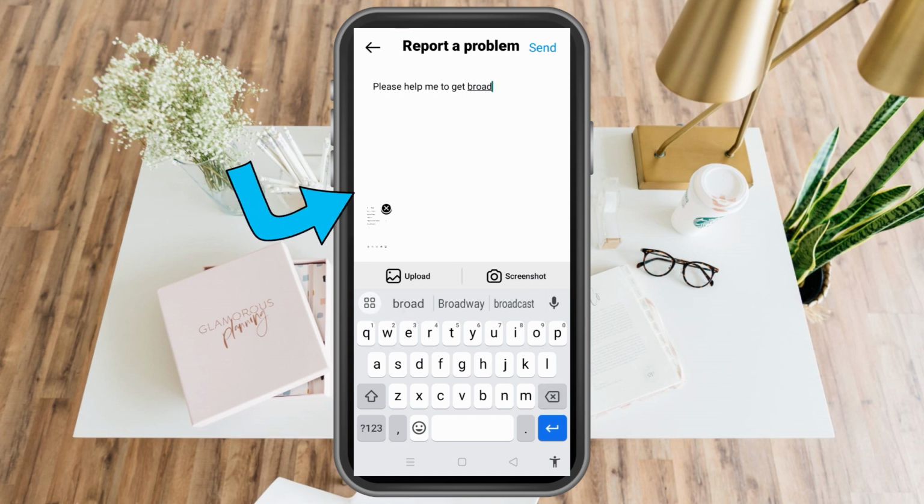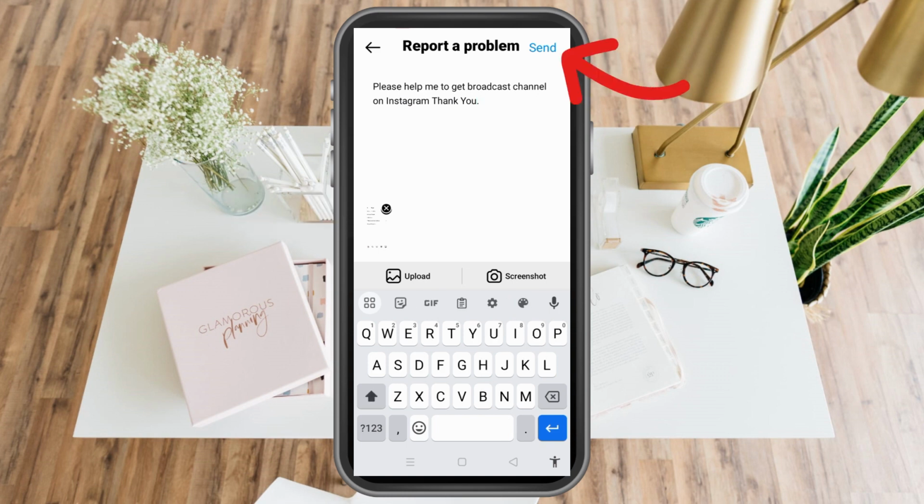Now you can upload your proof here or a screenshot. All you have to do is tap any of these options here. And then once done, click send and wait for the customer service team to respond to your concern.